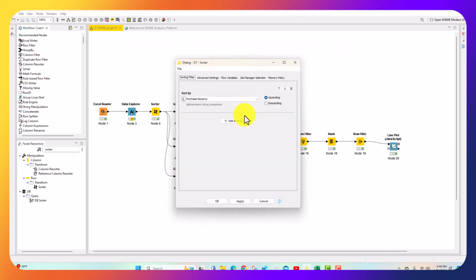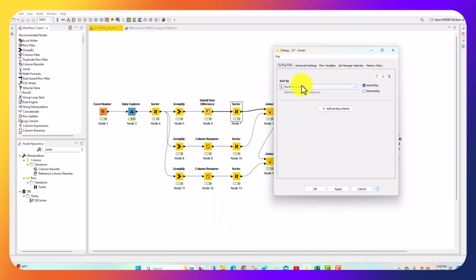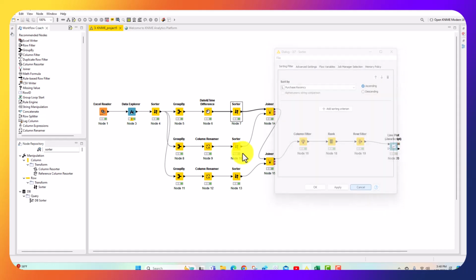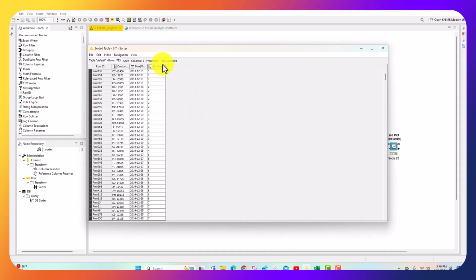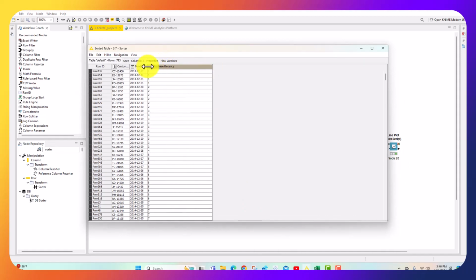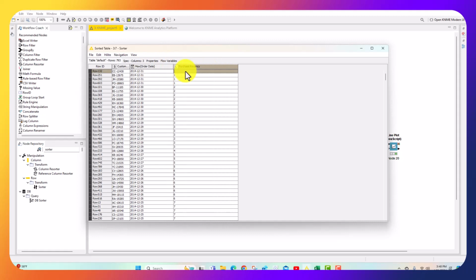And then we go to configure, and we go to the sorter node, and in this case we're going to sort by purchase recency in the ascending order. And once we do that, this is what you're going to get. So it has sorted by ascending order, and what you will see is the purchase recency starting from 1 all the way to 1167. So there are some customers that have purchased in 2011. That was the last time that they purchased.